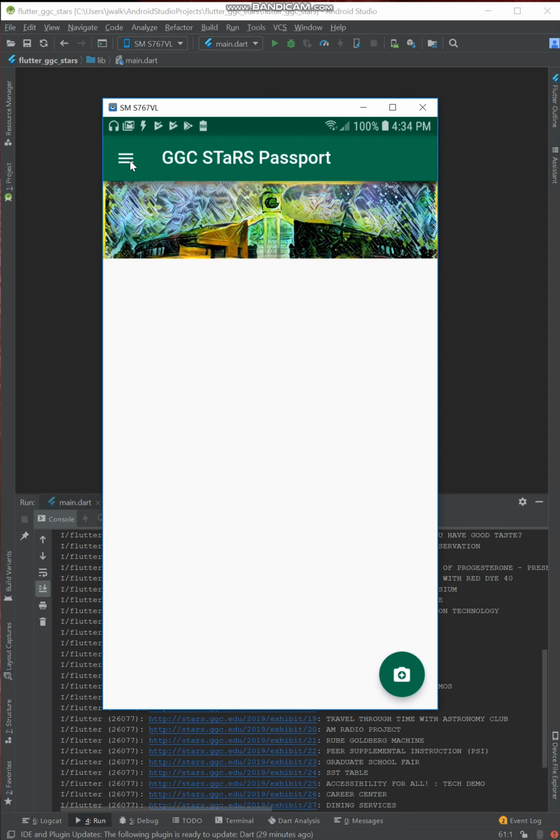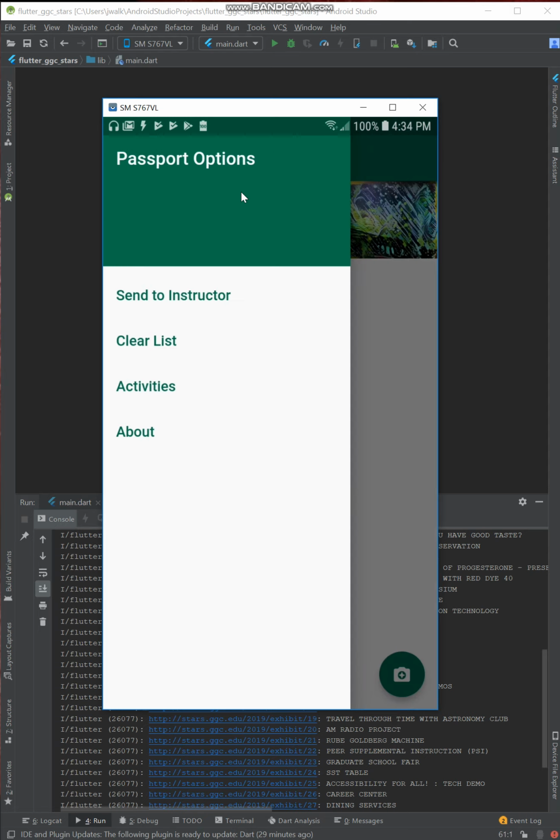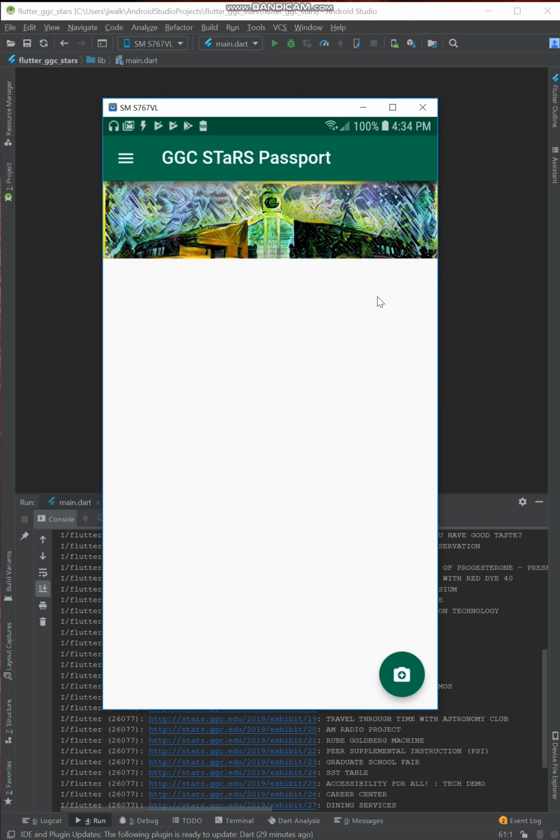Over here, if we click on this hamburger menu, we open up a drawer with the title of Passport Options. So we can send to instructor, clear list, go to the activities, or about. Go ahead and close that drawer.